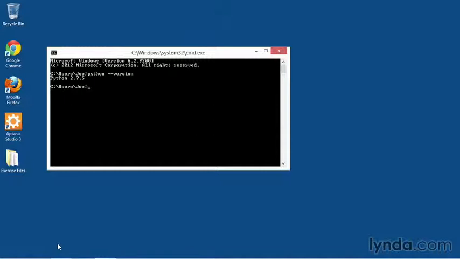Now, if you didn't get a result that looks like this, the word Python followed by a version number, maybe you got something like an error saying something along the lines of Python is an unrecognized command, that means that Python is not currently configured on your computer and you need to go get it. So let's go do that on the Python website.